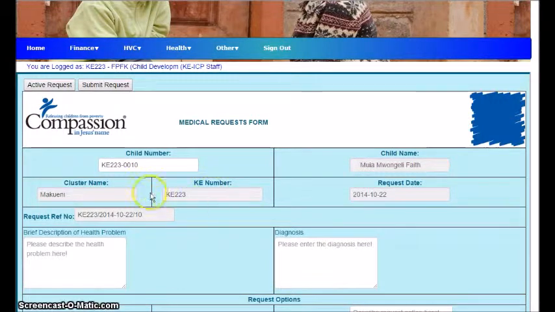To begin, enter the child number. You only need to enter 2 digits of the child number. For example, child number 10, just enter the number 10 and the complete child's number will appear together with the child's name. Note: the request reference number will be required when making the medical claim for the beneficiary.